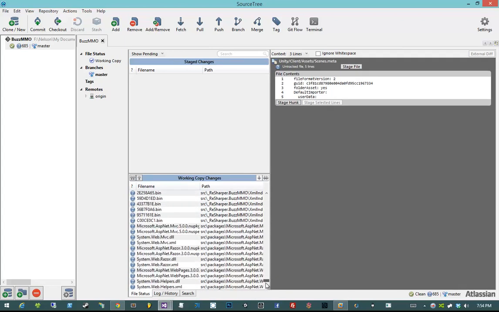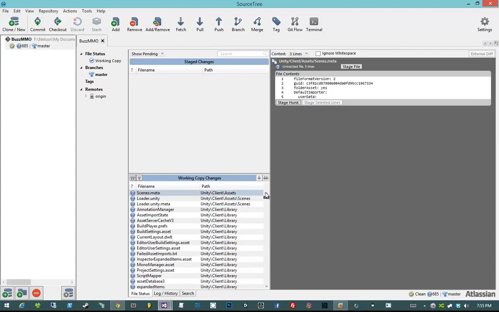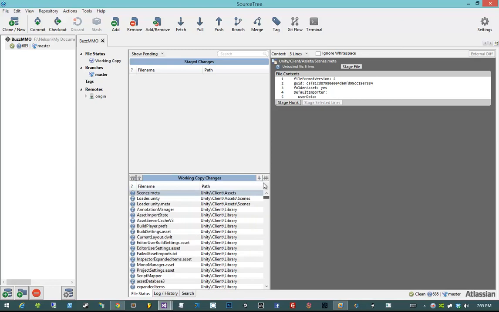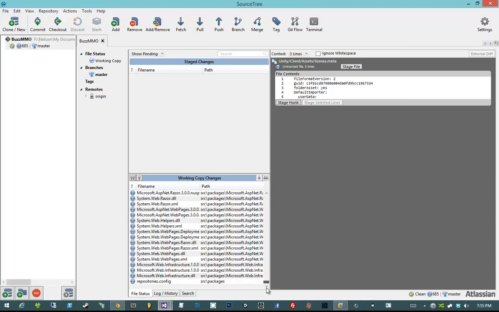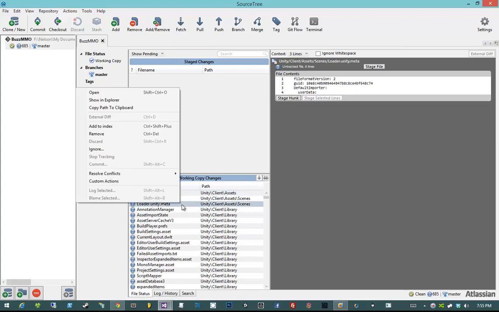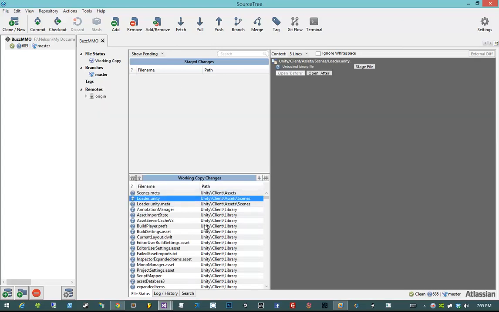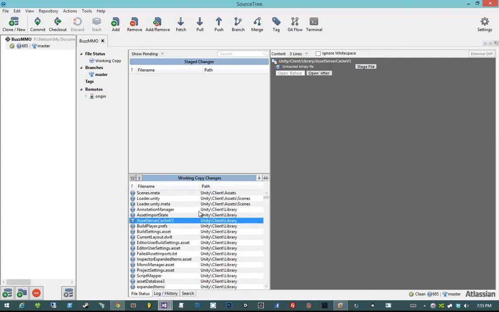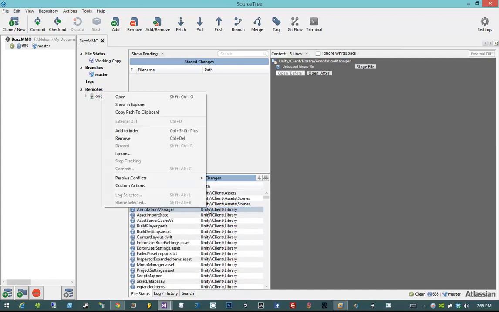Well, the problem is that we are committing everything, including temporary files, metadata files, and build artifacts, and just a bunch of stuff we don't want. So we want to ignore a lot of this stuff. So let's go ahead and find something that we want to ignore, like this right here, Library, and say ignore.